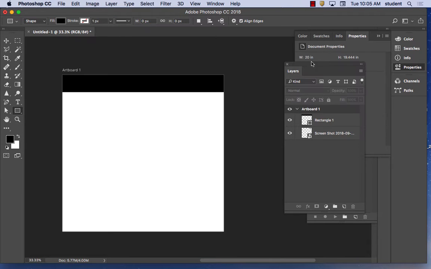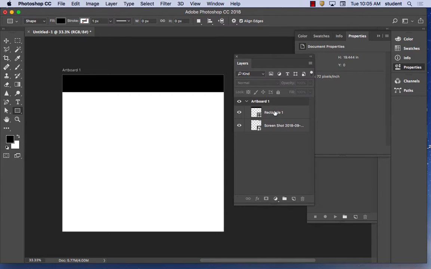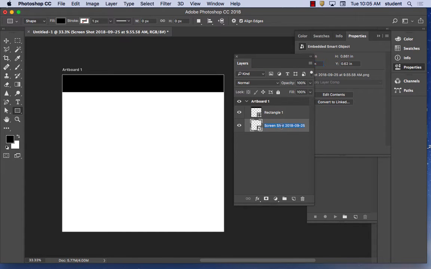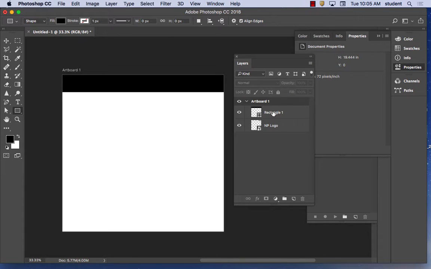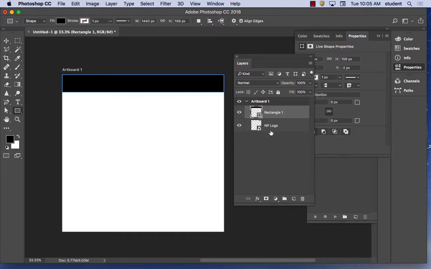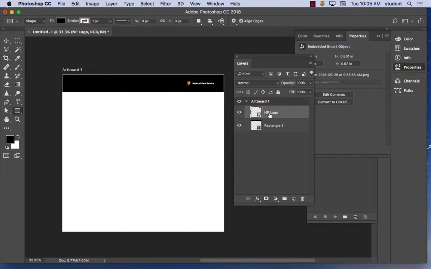So if I look at my layer window here, you'll notice my rectangle is over top of my screenshot. In fact, we should change the name of this. Instead of calling it screenshot, we'll call it NP logo. There we go, NP logo. Right, so I have an NP logo and a rectangle. I can reorder these by dragging them around. See that? One under the other. So if I drag the logo, rectangle underneath the logo, you'll know, oh, now I see the logo.